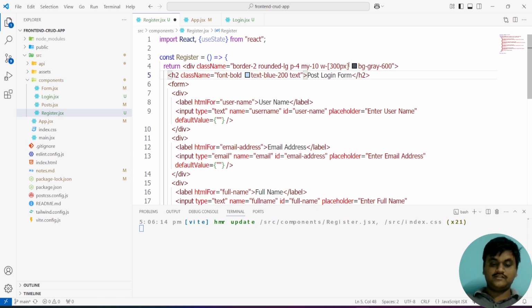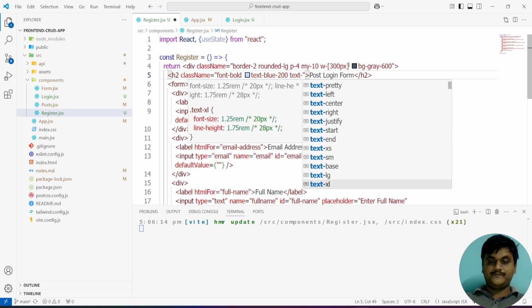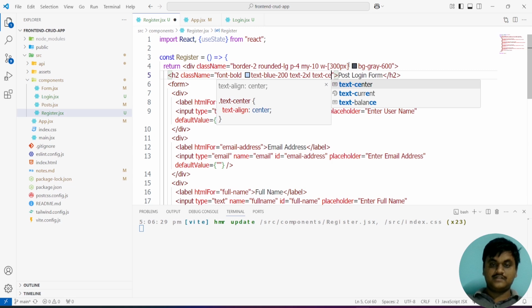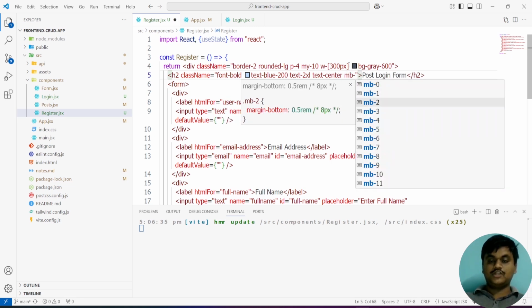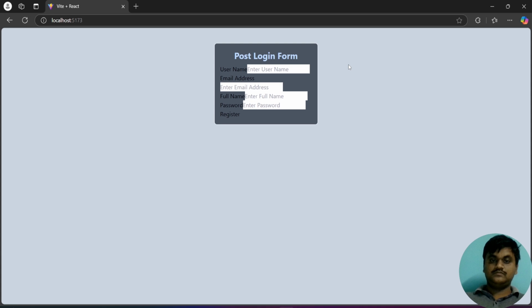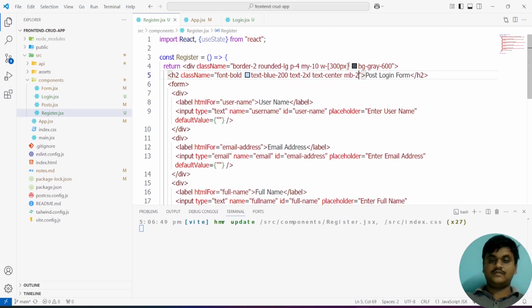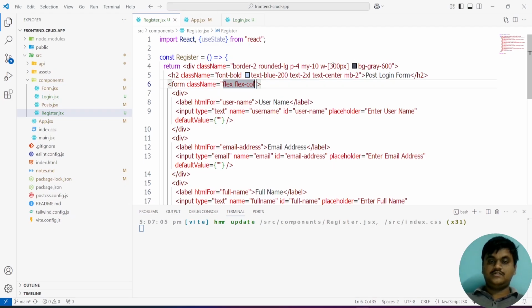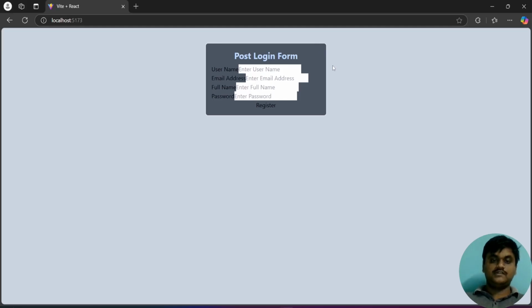Increase the font size of this text to XL. Text align center, margin bottom 2. Here in the form also give the class name flex column, and make it 350. Take the 350 only, we will see.